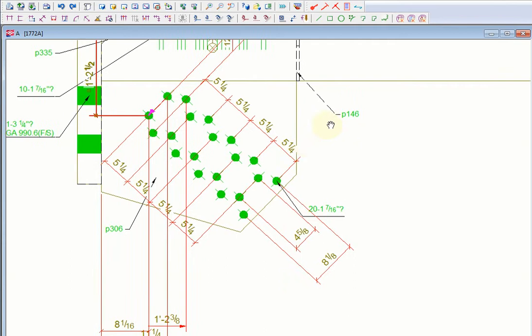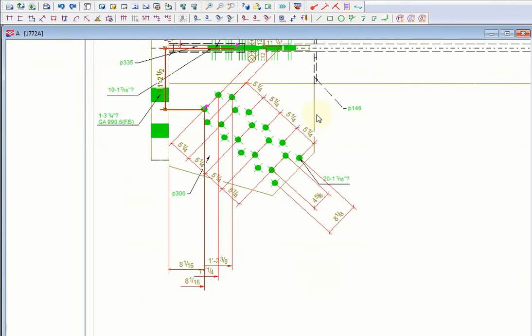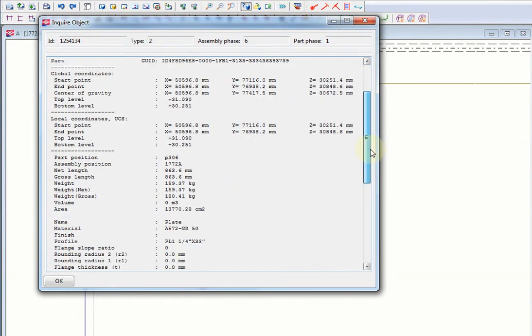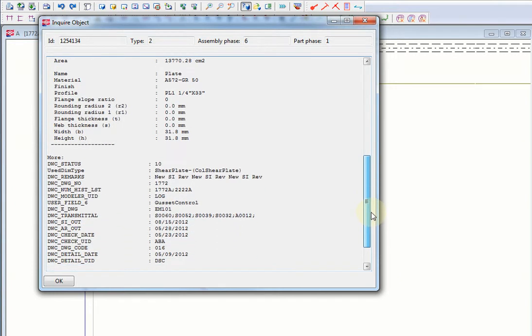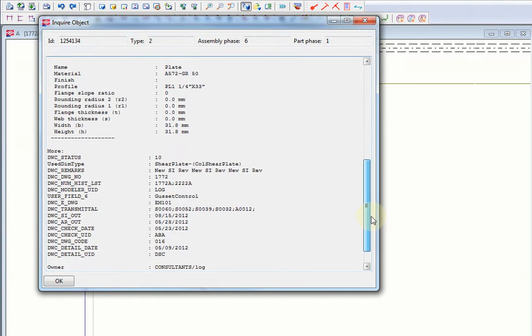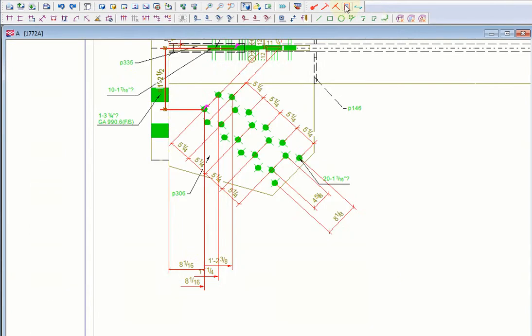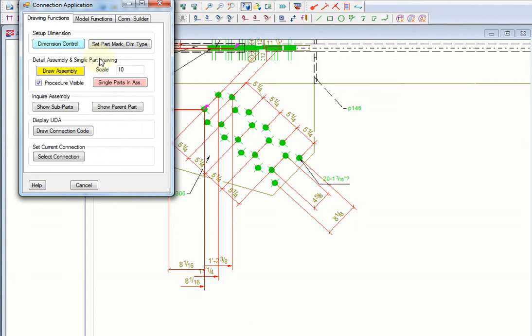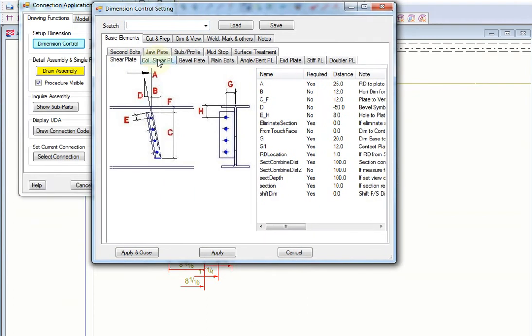First we need to know which type of piece it is. Then we can use the right piece. Let's open inquire part and see if we can get info from here. Yeah, it's here. See, the used dimension type is called shear plate, and the detail is column shear plate. So we go to the connection, the dimension control, and go to column shear plate.